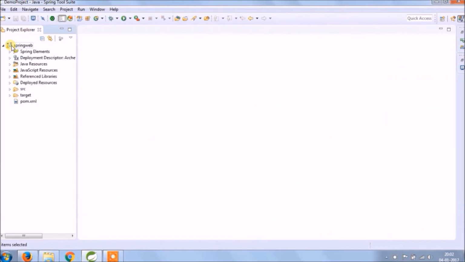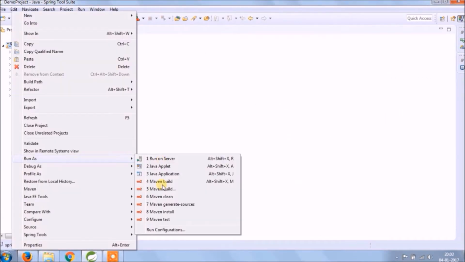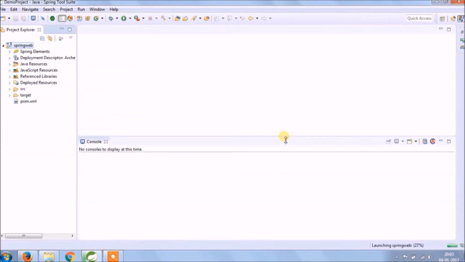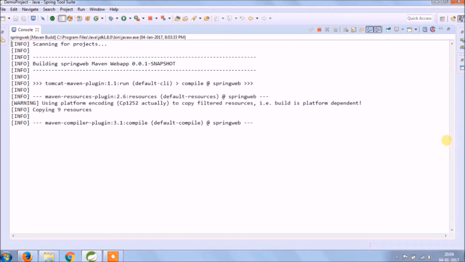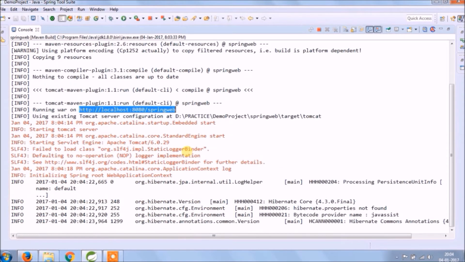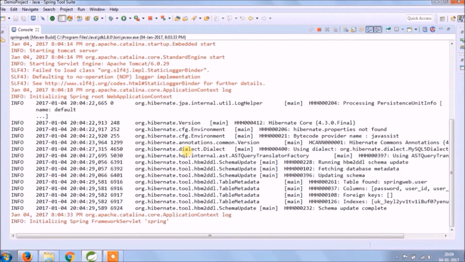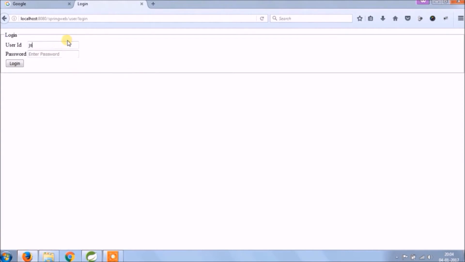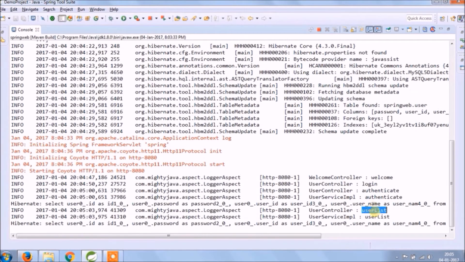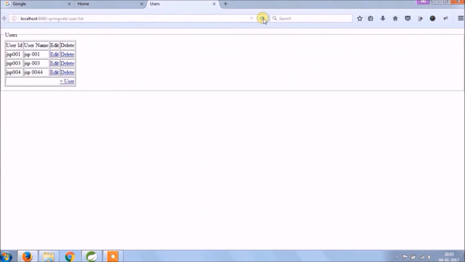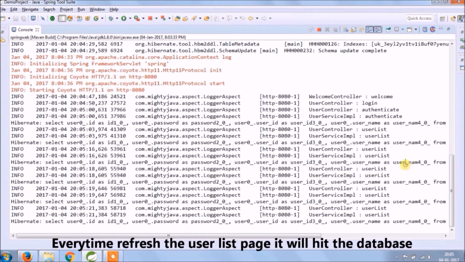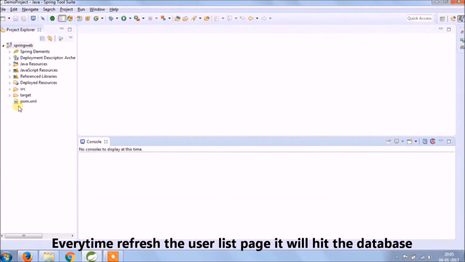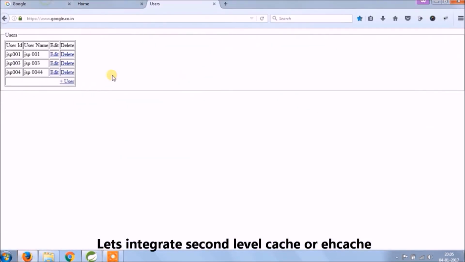Let's implement it. Before starting anything, let's run and see if everything is working fine or not. Service started. See, everything is working fine. Every time we refresh the user list page, it hits the database. Let's integrate second level cache or Ehcache.